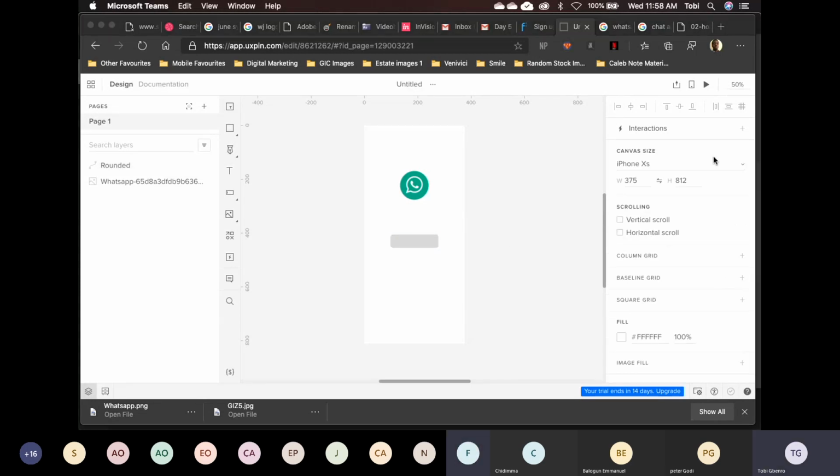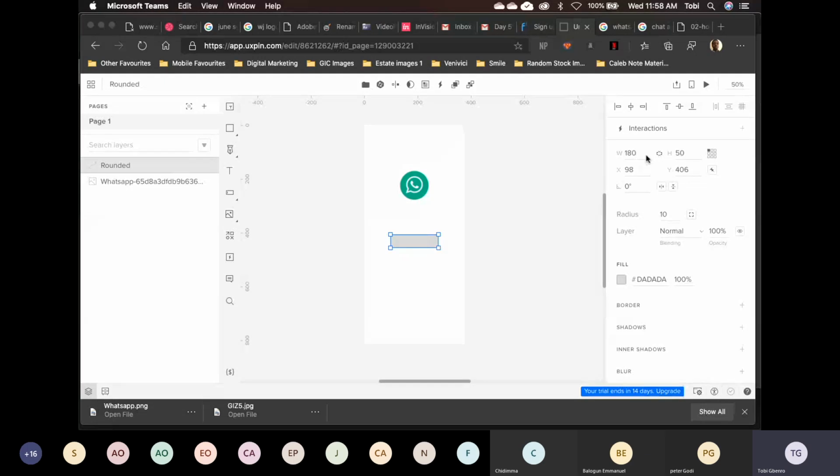Has everybody done it? Width 180. The H, 50. The W, 180. Has everyone done that? Yes. Good. Now, can we all see the color box a little bit down, like fill?